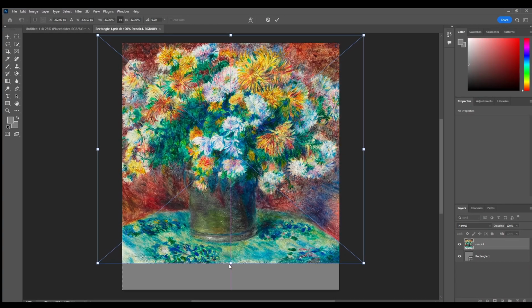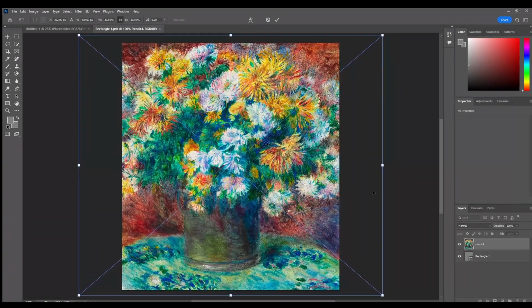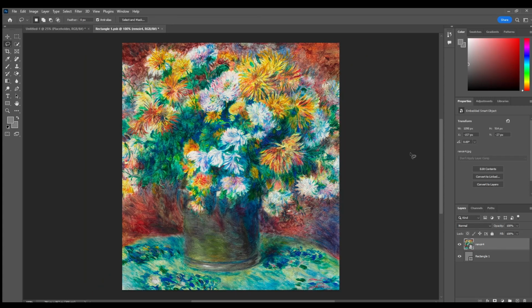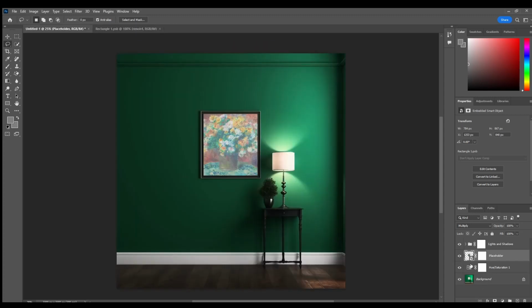Resize it quickly, this is just for demonstration purposes. Press return, and then Control and S or Command and S on a Mac. Then back to the template, and we can start making some adjustments.